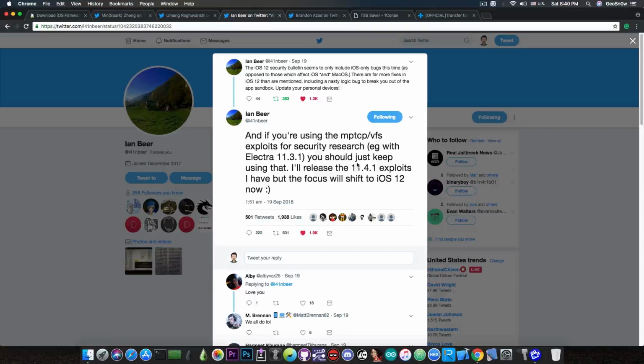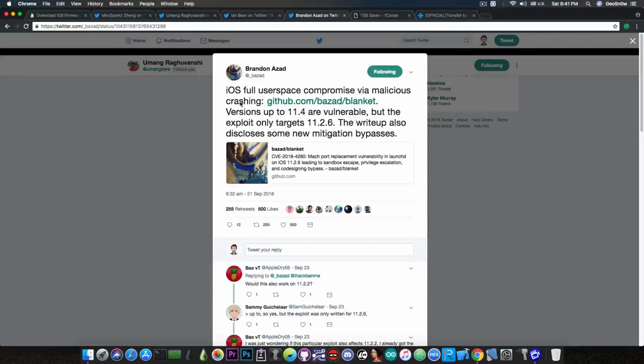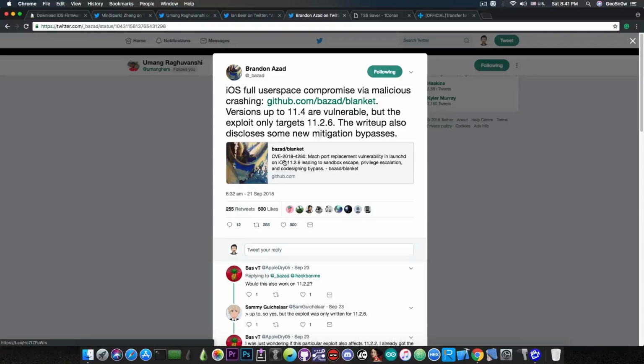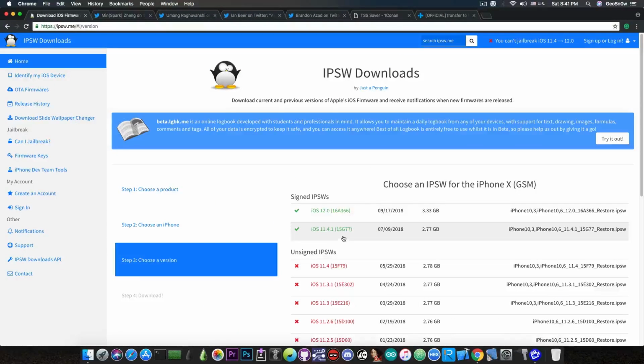But of course if you didn't update to either 11.4.1 or 12 and you're still running 11.4, do not worry, there is still an iOS 11.4 vulnerability by Brandon Azad. He said, quote, iOS full user space compromised via malicious crashing, versions up to 11.4 are vulnerable, but the exploit only targets 11.2.6. There is a write-up available at this link in here, which was put together by Brandon, and it's actually quite good. So his exploit can be, of course, adapted to work all the way up to iOS 11.4, which is definitely something good, because this means that at this point, 11.4, 11.4.1, and 12 are all vulnerable, pretty much giving you the freedom to move in the jailbreak community on whatever version you prefer, because all of them are vulnerable at this point.